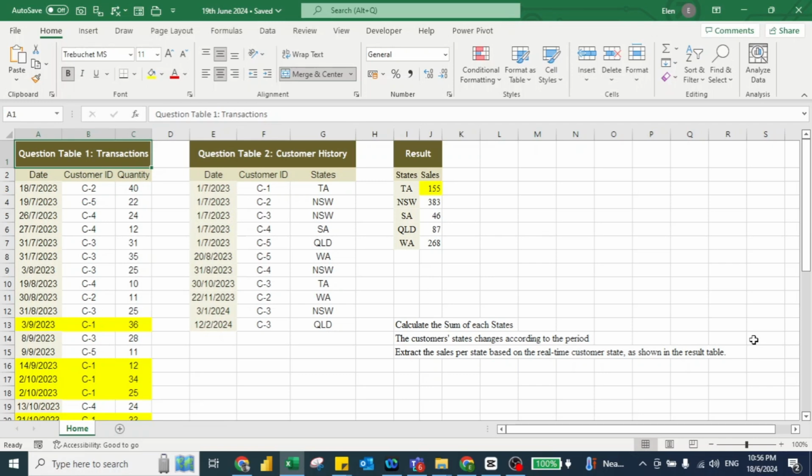So today we will learn on Power Query. If we look in this particular file over here, we do have multiple tables. Question table 1 transaction, question table 2 customer history, and our desired result in another table.